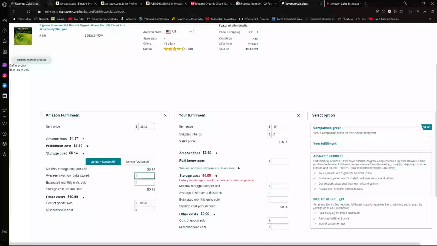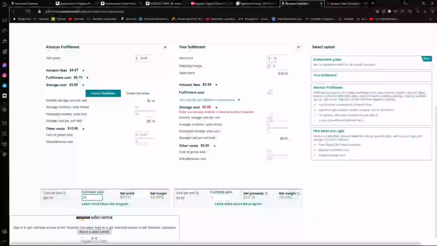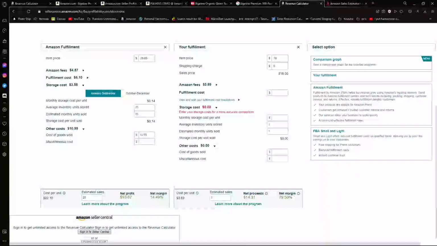And so when we go back, we could put in about 25. I would say that's fairly reasonable. And so for 10.99 times 25, so about $275 worth, we would be making $93. So a fairly reasonable profit. And it says 14.49% margin. However, what you really want to be looking at is the return for the amount you spend or invest.